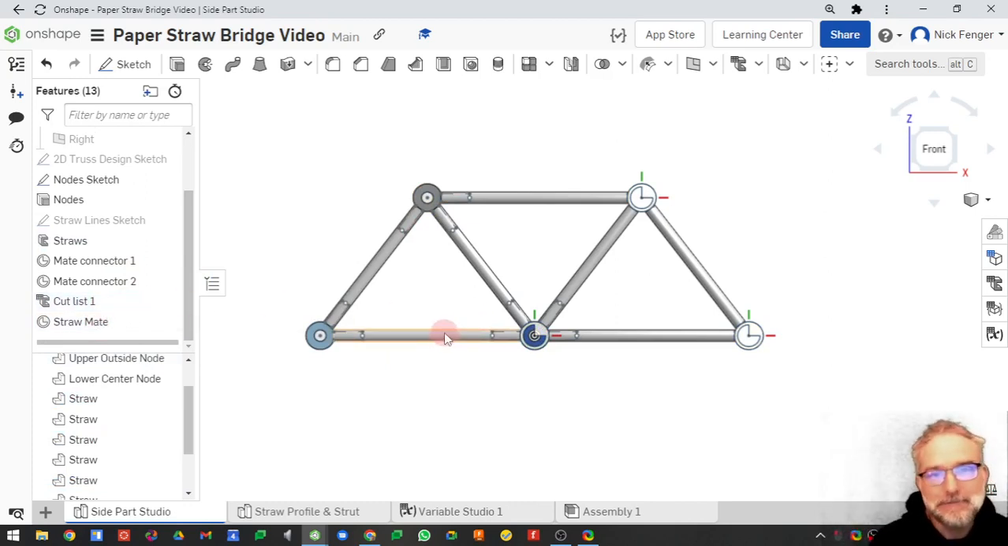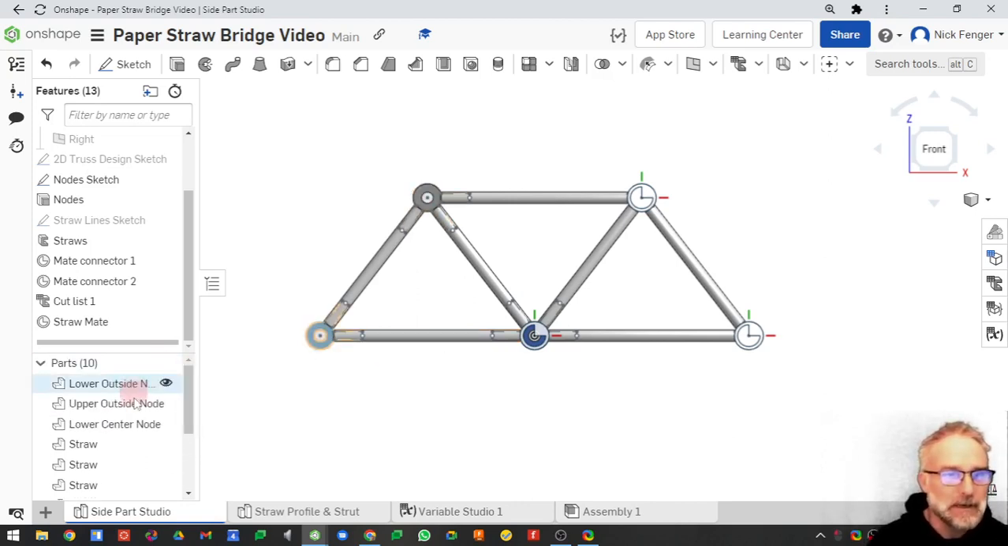So straws, you don't really have a choice. They're hard to mate. But the nodes, definitely I would just keep them out. I would not use transform in here. It follows the rules well of Onshape, where you only draw one part one time.